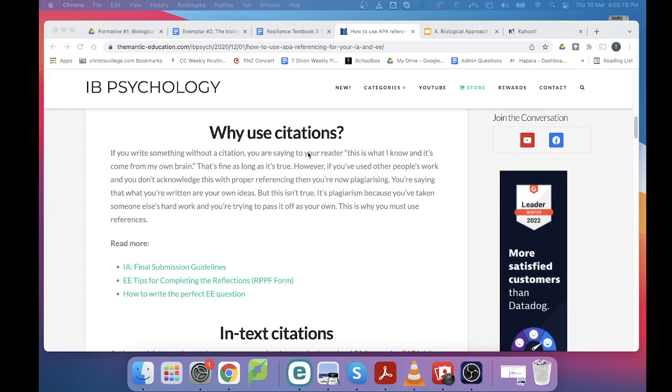Why use citations? If you don't cite your work, if you've got this information from external sources, Wikipedia, a YouTube video, some other place, what you're doing is telling me that that's your information from your brain, that you know it, right? And that's academic dishonesty. You must cite your sources. You must give credit to where you got that information from, all right?